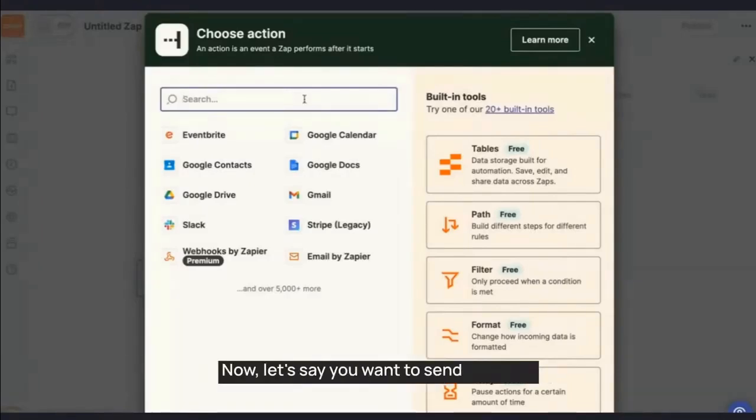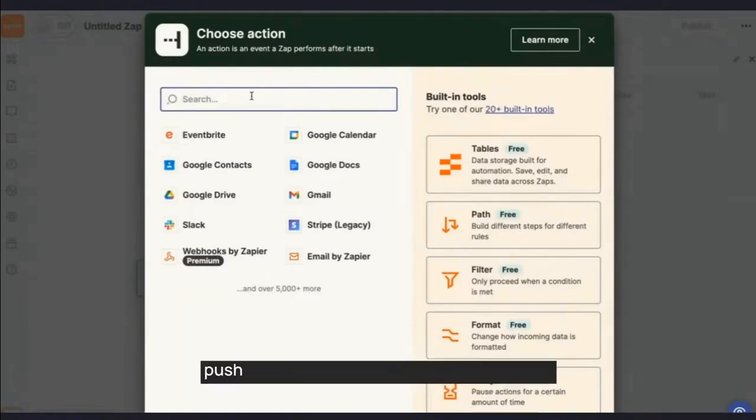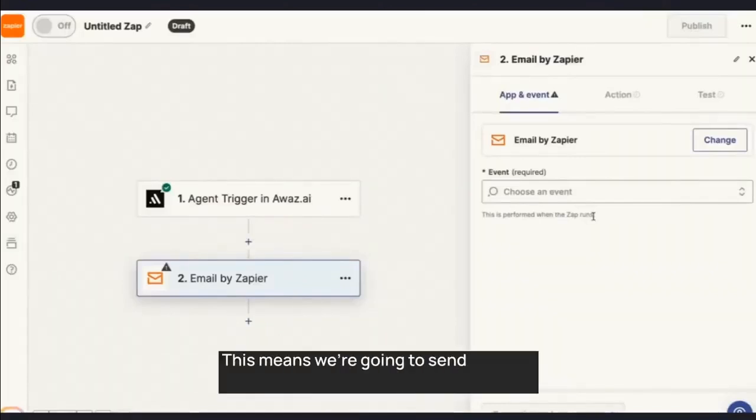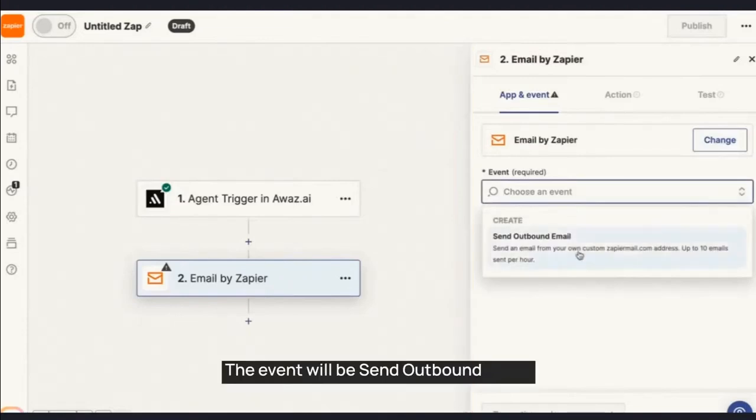Now, let's say you want to send an email. You can use Gmail, connect to MailChimp, SendGrid, or any other email software to push that contact into the specific software. For this demo purpose, we're going to select Email by Zapier. This means we're going to send an email automatically through Zapier itself. The event will be Send Outbound Email.